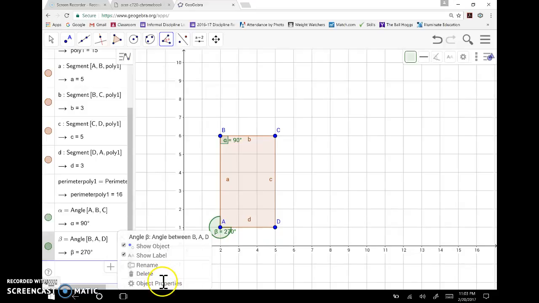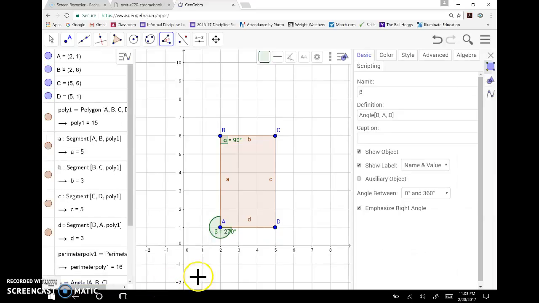You're going to right click and then come down here to object properties, and it's going to open up this whole menu over here. Now we want to focus in on this one right here, angle between, and look, it's got some options for us. Right now it's choosing between 0 and 360 degrees. We're giving the computer the freedom to choose which way it wants to display those angles. Well, let's limit that freedom. Let's say that the computer can only display angles between 0 and 180 degrees.